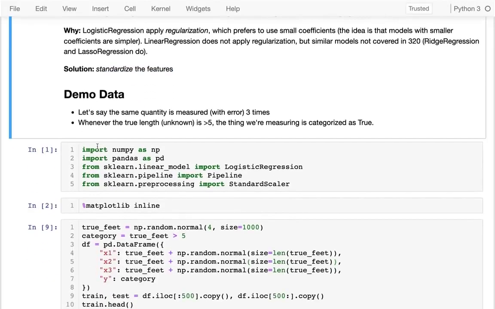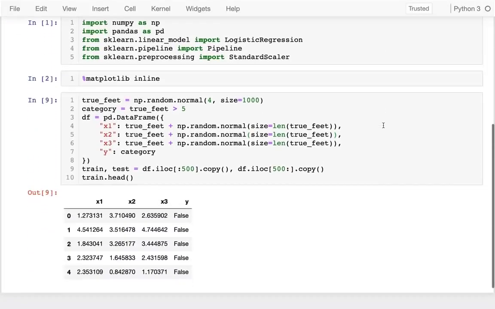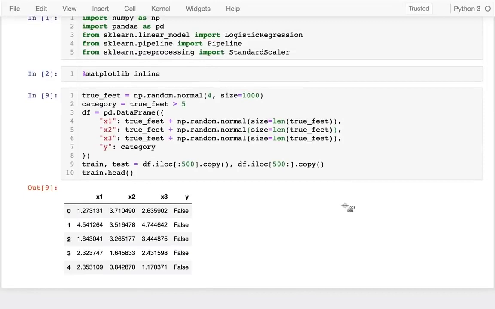So for this example, I just made up a fake scenario. We're measuring some sort of quantity in the real world 3 times. And based on it, we're trying to predict what sort of category it's in. And the category will either be true or false. The underlying rule is that when the true length, which we don't know, is bigger than 5, then the category is true. If it's less than 5, the category is false. And so these 3 noisy measurements, even though they don't tell us exactly what the true length is, give us some information that can help us guess whether it's true or false. So here I have that data, that fake data I'm talking about.